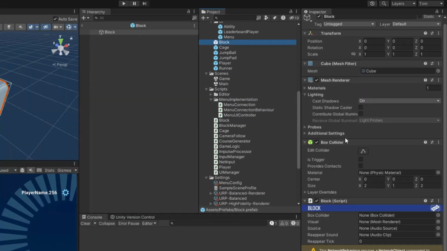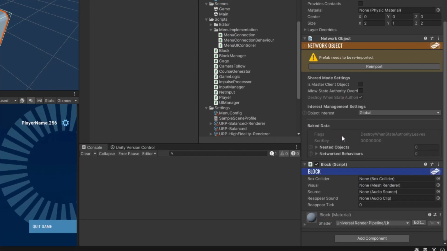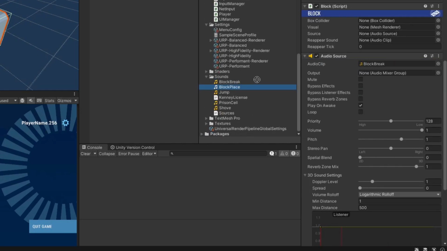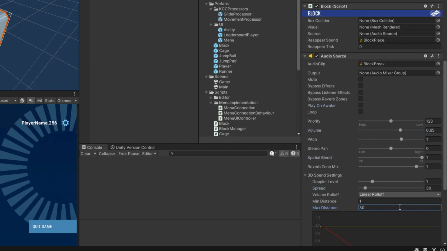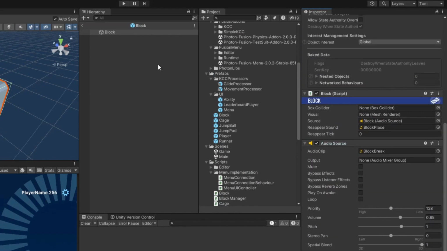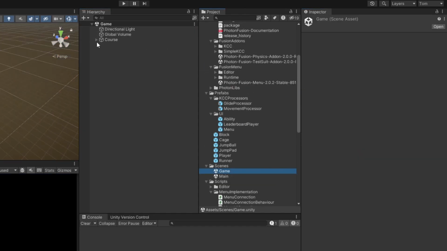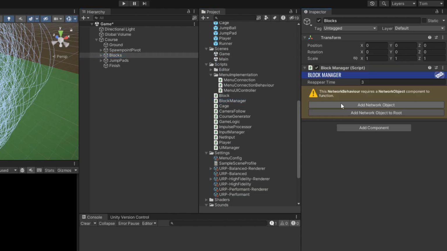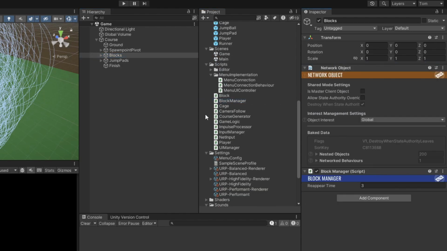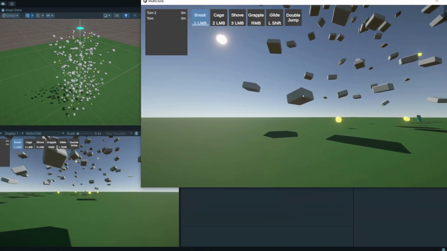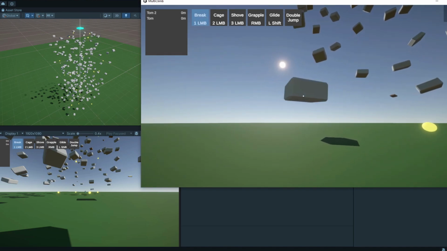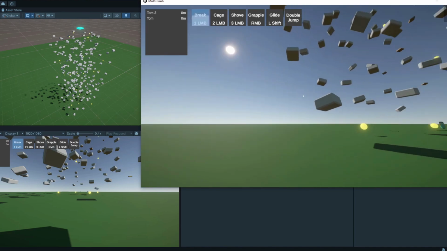In Unity, add a network object to the block prefab. Also add an audio source and configure it as shown. Don't forget to assign the block script's fields with the block's other components. Over in the game scene, attach a network object and the block manager to the block's game object. If you run the game now, you should be able to use the block breaking ability to disable blocks, and they should reappear after a few seconds.